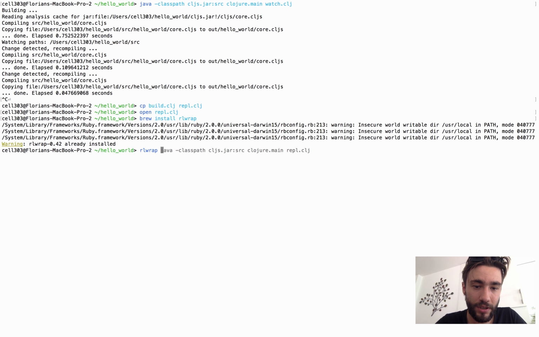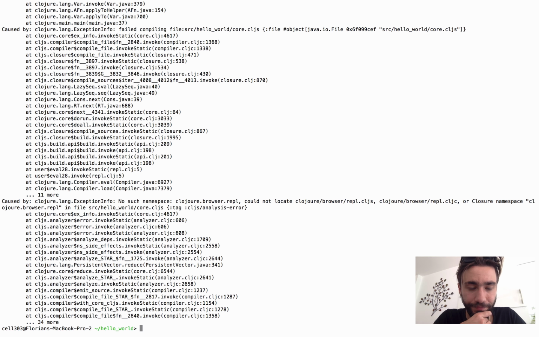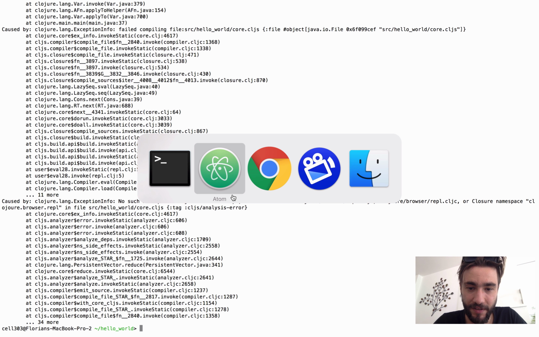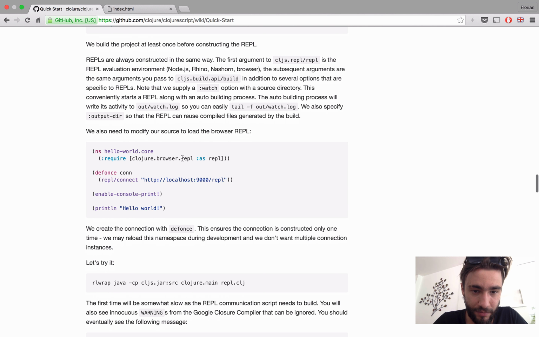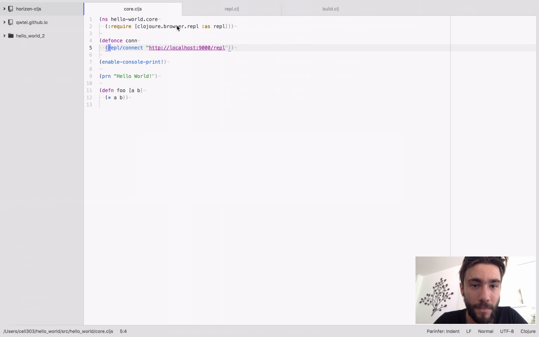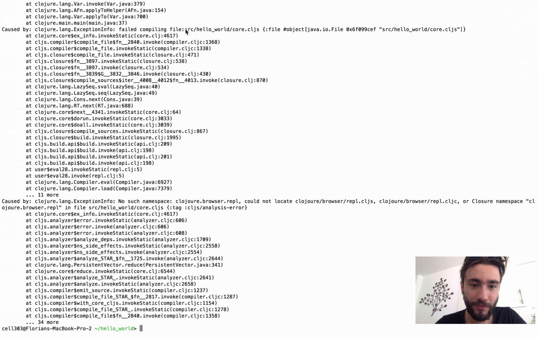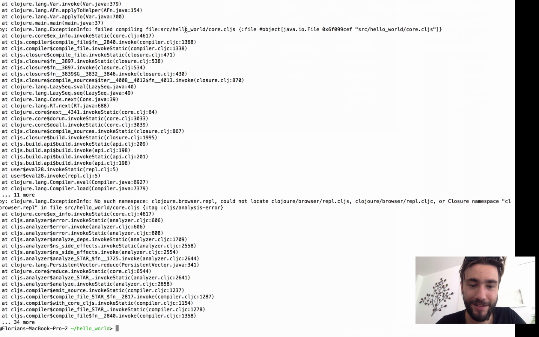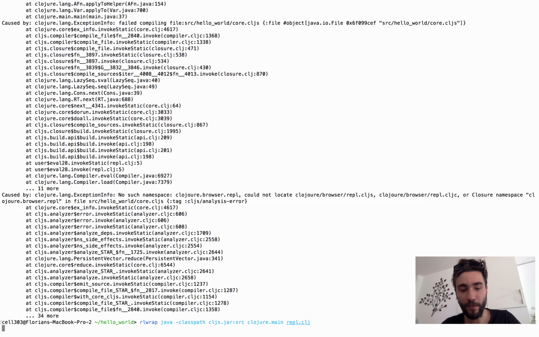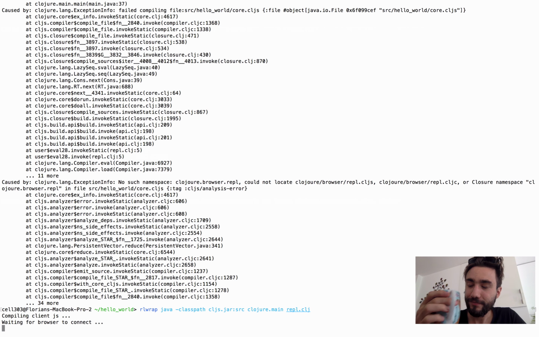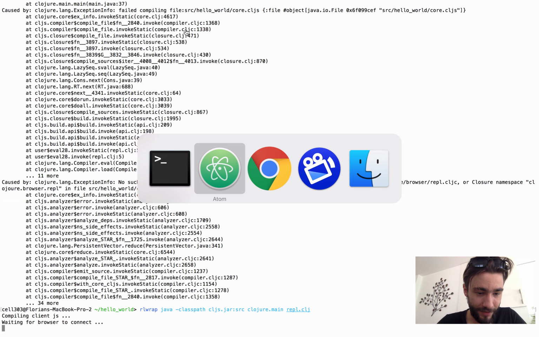So RLREP Java, again the class path thing. We'll call Clojure main, and this time with the REPL CLJ. Whoops, not with an S. Okay, made a mistake. Browser.REPL. Clojure. That's the French version. There you go. Waiting for browser to connect.